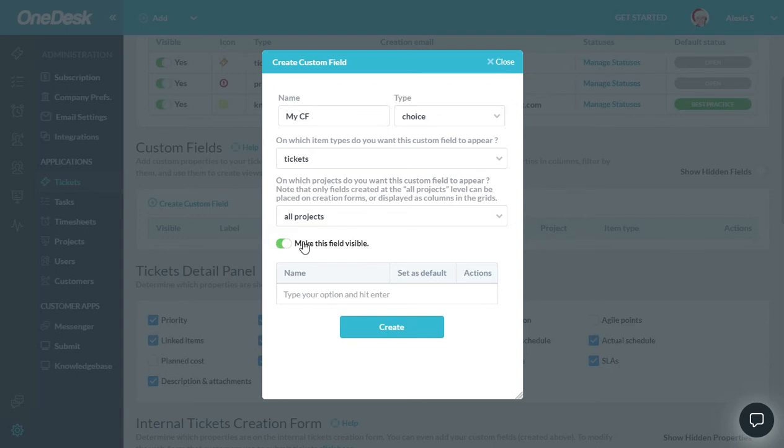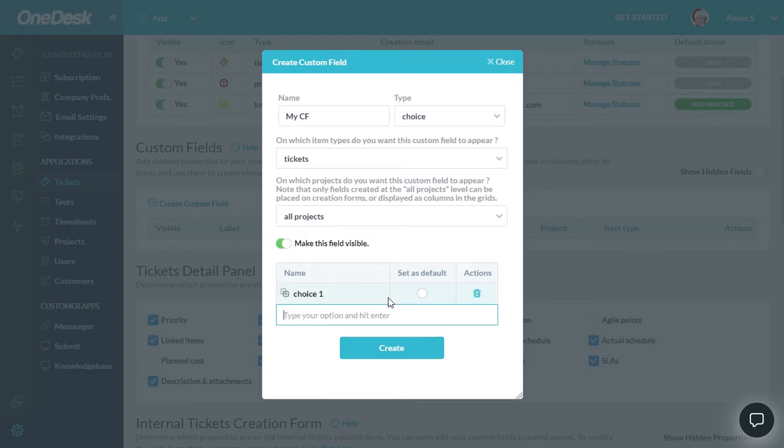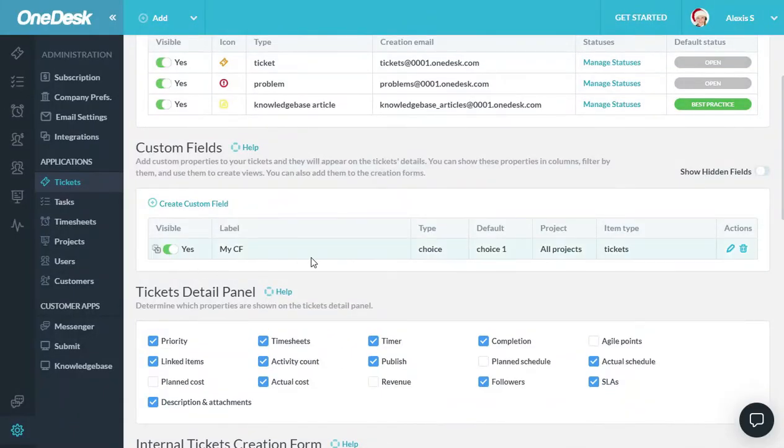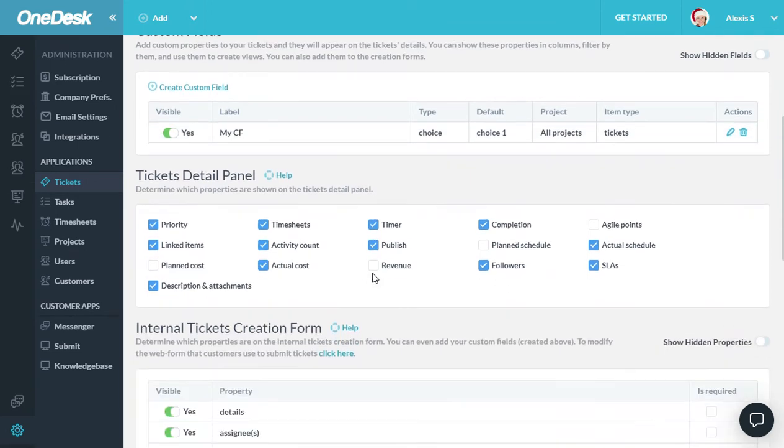You want to make this field visible, and then you start adding your options. You can also set which option is the default if you want one, and you can remove them here as well. Now when I click Create, my new custom field is added, and you'll see that it'll appear on your tickets detail panel. I'll show you that in a minute.